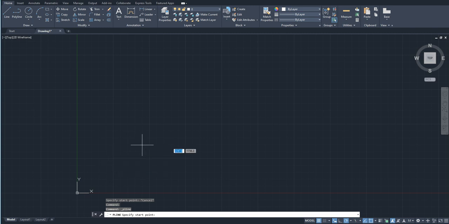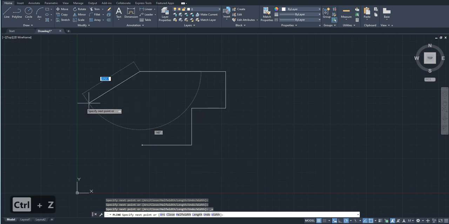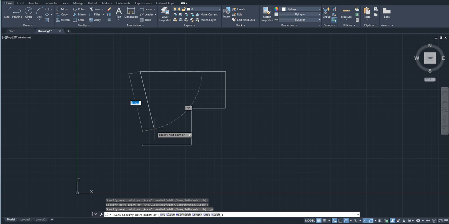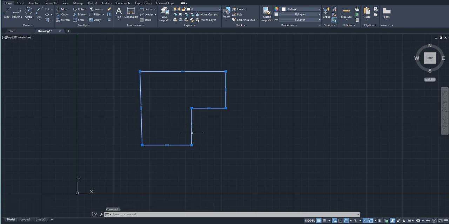You can specify a start point, and let me just make a random figure like this here. Now say I want to close this polyline. You can just enter CL and press enter. It just closes the polyline on its own. And if you select this, it's basically considered as one singular object that you created.